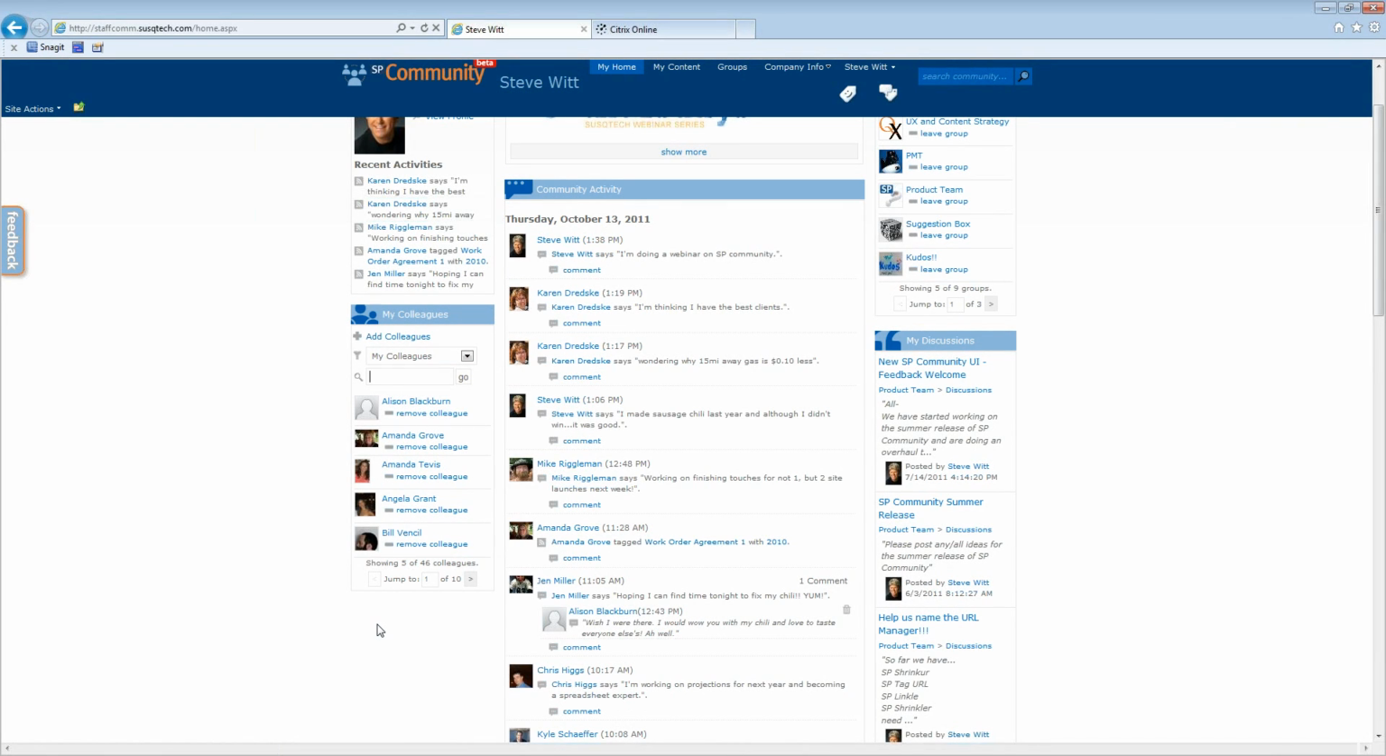That changes the native SharePoint 2010 colleague feature from a follow style of colleague feature, very similar to Twitter, where I find somebody and I say, oh, they're my colleague, and now I get access to all of their activities and things like that, which is what SharePoint 2010 does out of the box.